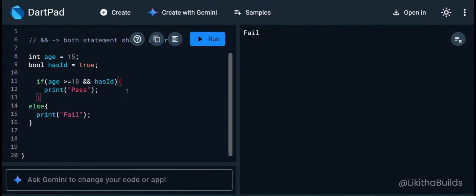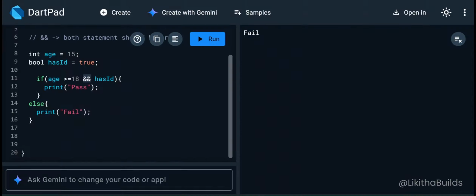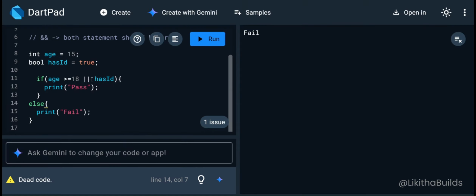Okay, the next operator is the OR operator. So let's just replace this with the OR operator. In the OR operator, either one of the conditions should be true. It is not compulsory that both should be true. When you are using the OR operator, any one of the statements can be true, then it passes the result.